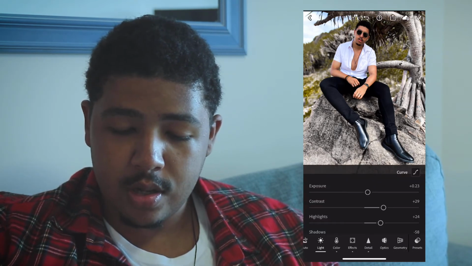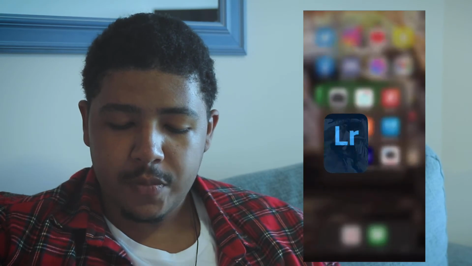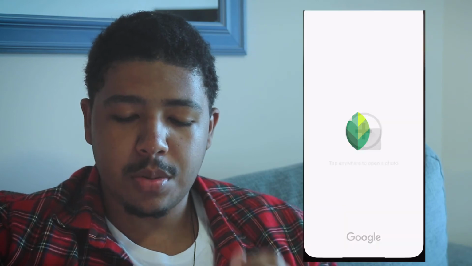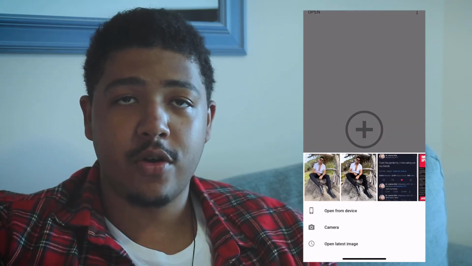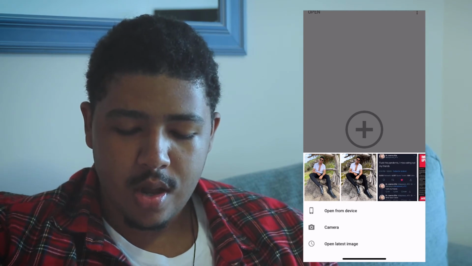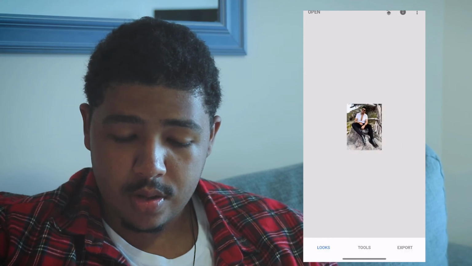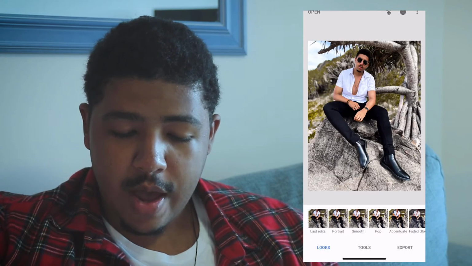Okay, so then what I'm gonna do is click the save button, and I'm gonna export to camera roll. That's been exported. Now we're gonna jump into Snapseed. Snapseed's free. Both programs are actually free, I think. Although I do have Creative Cloud, so I don't know if Lightroom's free or not. Open from device. There we go. Okay, so we have it open.